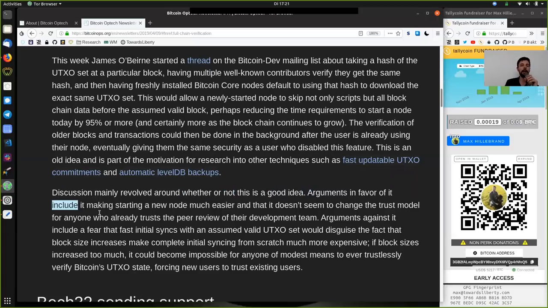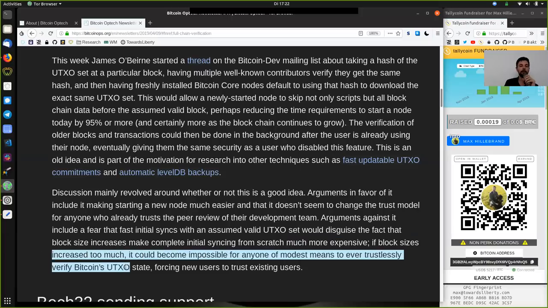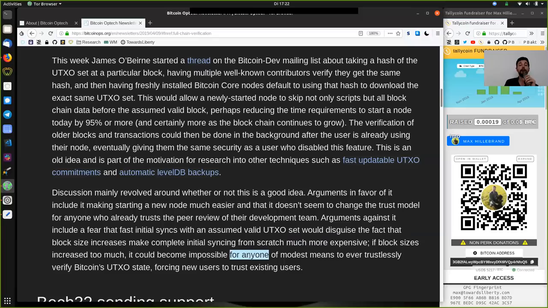Arguments in favor of this included making starting a new node much easier, and that it does not seem to change the trust model for anyone who already trusts the peer review of the development team. Arguments against it include a fear that the fast initial syncs with an assumed valid UTXO set would disguise the fact that block size increases make complete initial syncing from scratch much more expensive. If block size increases too much, it could become impossible for anyone of modest means to ever trustlessly verify Bitcoin's UTXO state, forcing new users to trust existing users.